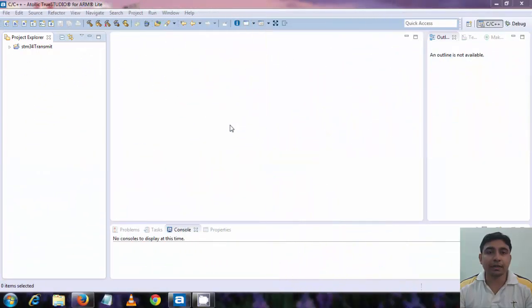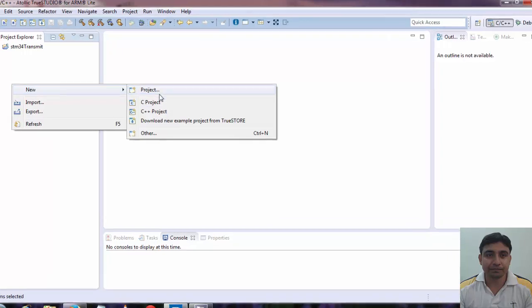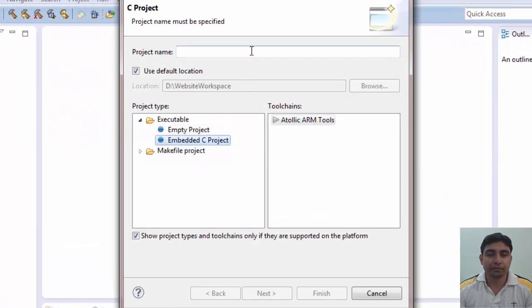Okay, in the previous tutorial we have written the program for STM32F4 Discovery board that's acting as a transmitter. Now we will write the program for STM32VL Discovery board that will act as a receiver. Let's start. Okay, so let's first create a new project. Let's name it STM32VL Receive.